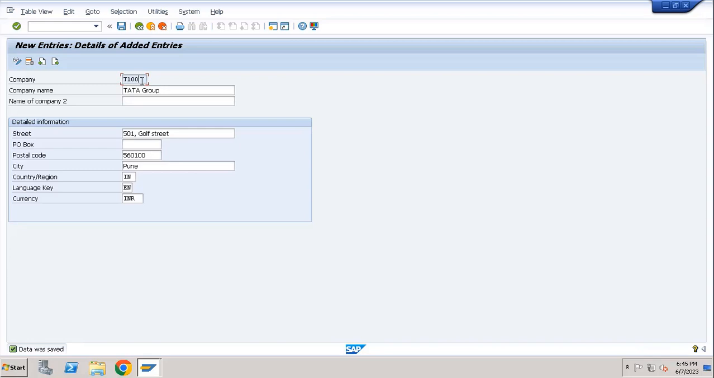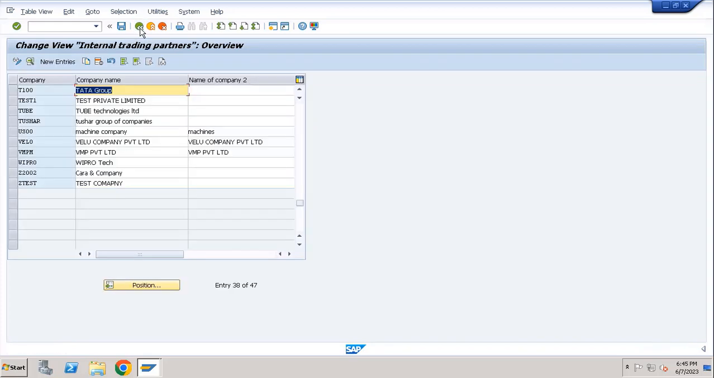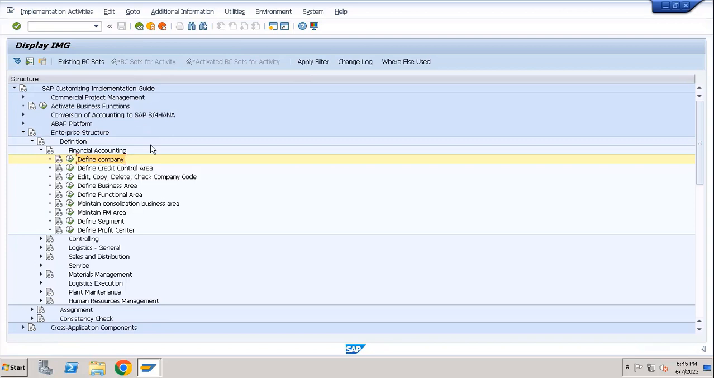So based on your decision or how your company or your client needs it, you can define it. So the company is defined now. What is the next step? We have to define the company code. So what is our company code? We have two company codes: one is Tata Steel and another one is Tata Motors.